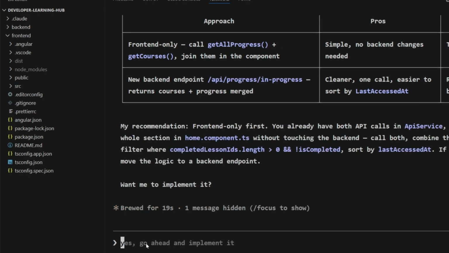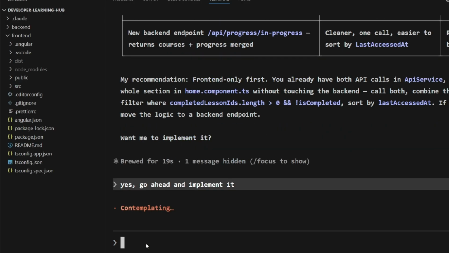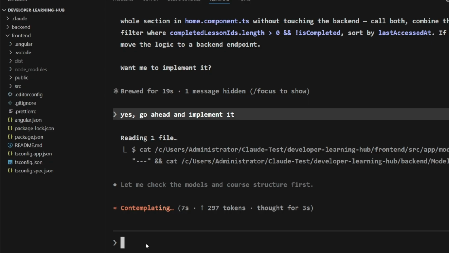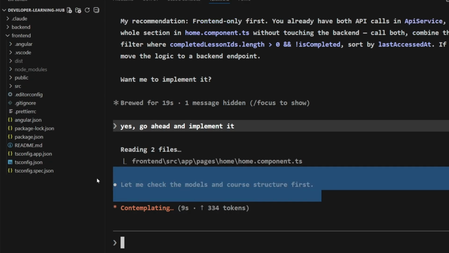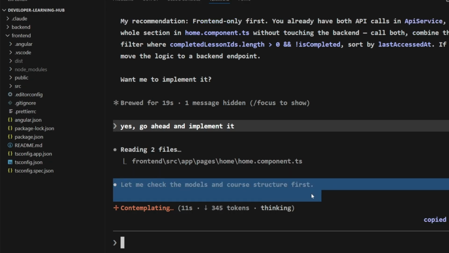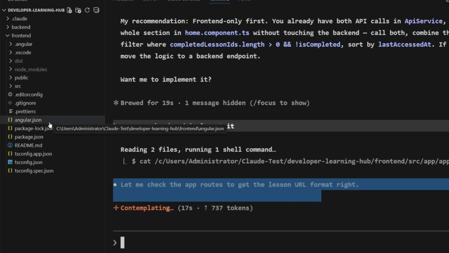My recommendation: frontend only first. You already have both API calls in the API service, so you can build the whole section in this without touching the backend. So the approach makes sense. Now let's build it. Now again, Claude is making the changes. So see here, let me check the models and course structure first.